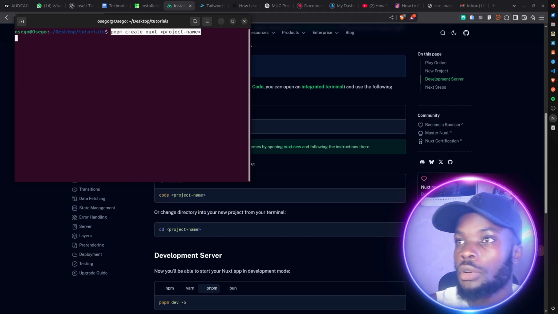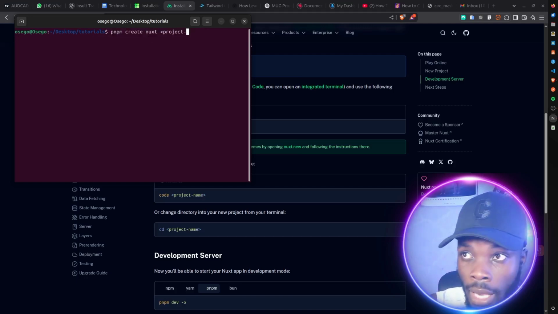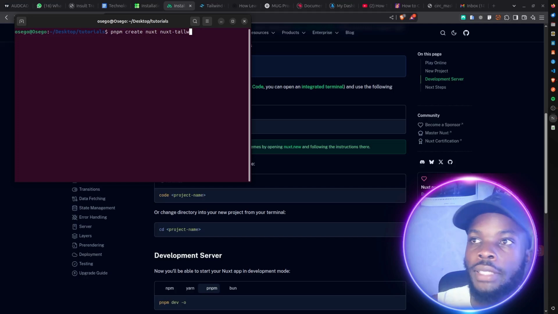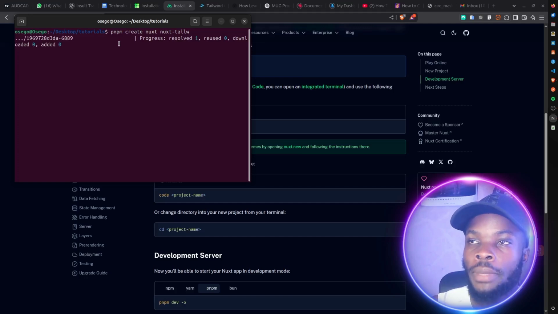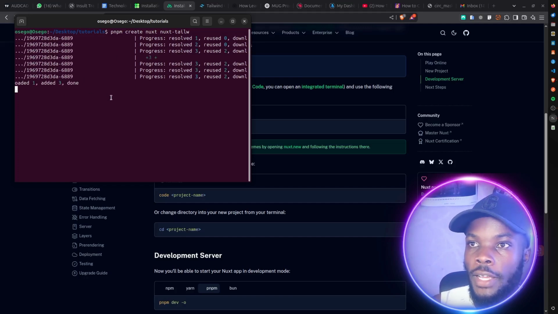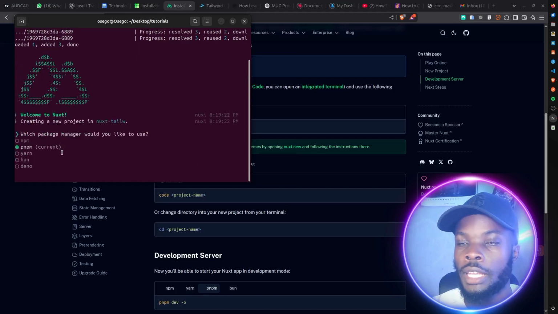And what I need to do is to change this project name to a name of my liking. And I will call this, okay, then press enter. Now this will take some time initializing the project. And then you'll be able to choose which package manager you want to use, as you can see right here. Now creating a new Nuxt project, Nuxtail. This is the name of our project.